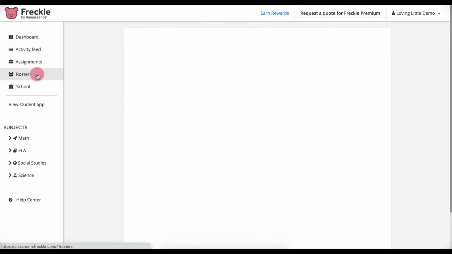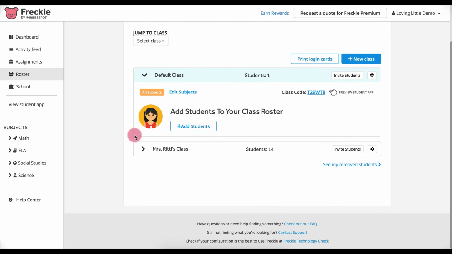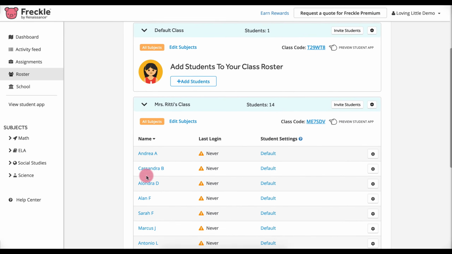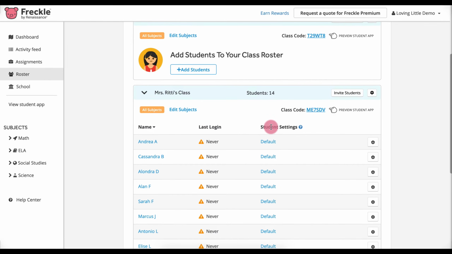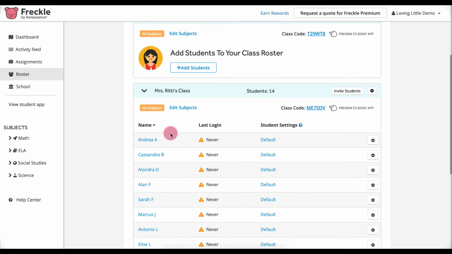In this roster tab, this is where you will see the breakdown of your classroom. So if I click here for this drop-down list, I can see all of my students, their last login, and some more student settings here. Again, this is just a demo classroom, so there's not going to be information here.